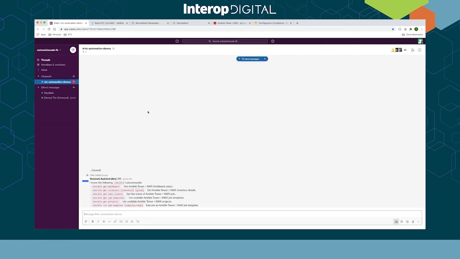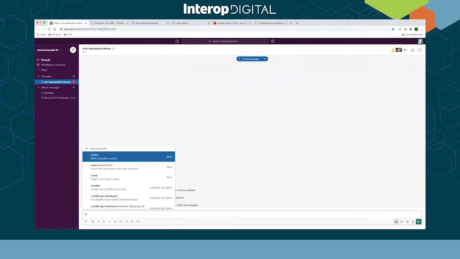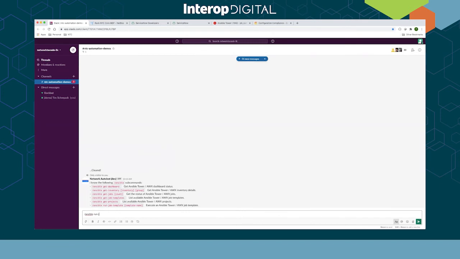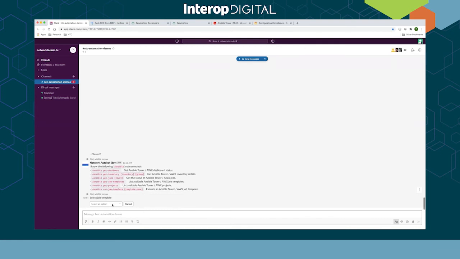So looking at other options that we have under the Ansible commands, one of them is the ansible run job template. So let's see what this will do for us if we add in the run job template and hit enter. We're going to get presented with a list of templates that exist in Ansible Tower. You can think of templates as playbooks. So this is an easy way to fire off a playbook from the chat application.